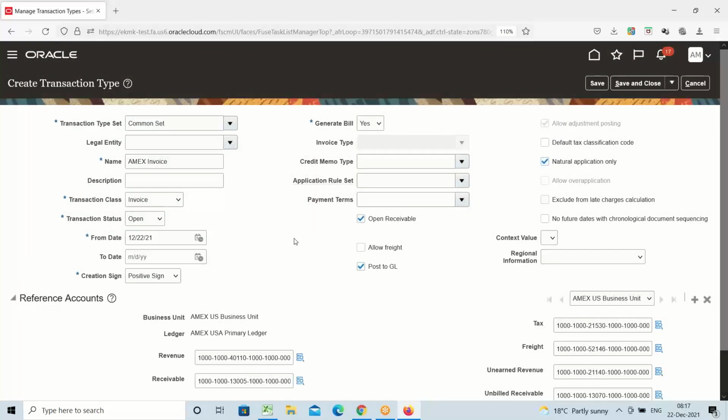Okay. Here the system is enabling a few checkboxes, and those we have to understand since they are very important. So open receivables. Open receivables means, if you create a transaction against any customer with this transaction type, then only you can use this transaction type. Here click on create. We are going to assign this transaction type to our business unit. This transaction balance will get updated against the customer.